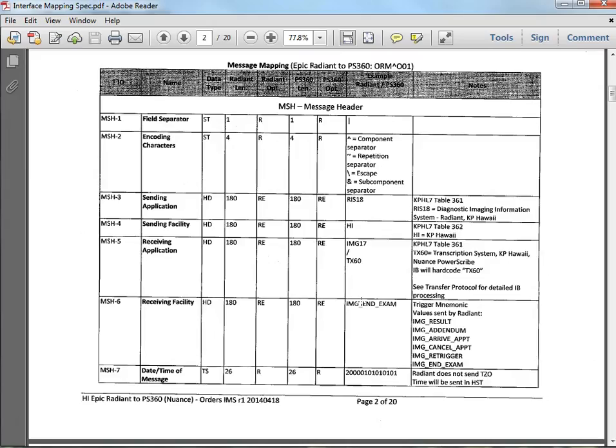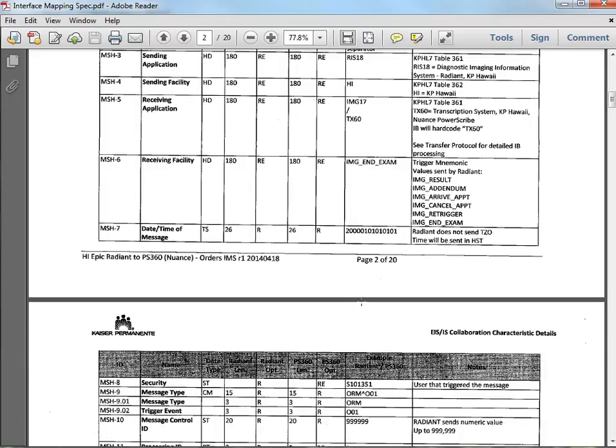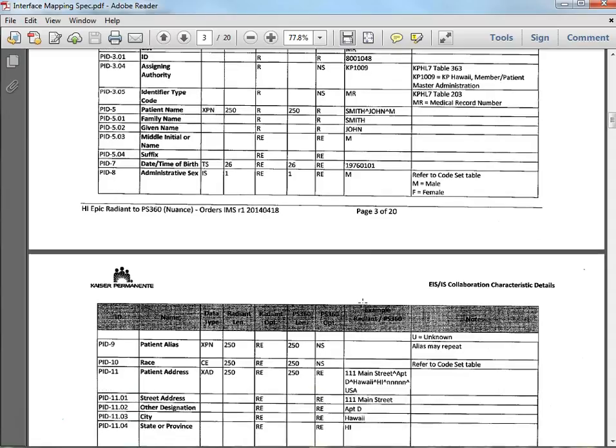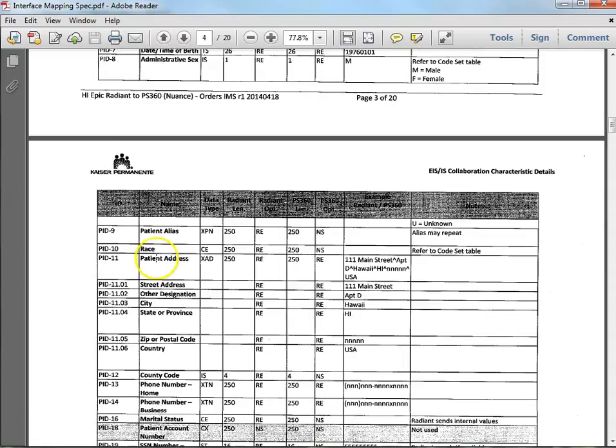If we go down to PID 10, we can see an example of where they don't necessarily agree, but both systems know what they're supposed to do with PID 10. PID 10 is the very controversial race field. So that's a data type we haven't talked about. The length will be 250 characters, but it's optional here. Radiant might send it, but PS360 you see is NS, which means ignore it. We don't want it. So we know that the sending system might send race in PID 10, and we know that that field is just going to be ignored. It's not going to be mapped to anything inside the application of PS360.